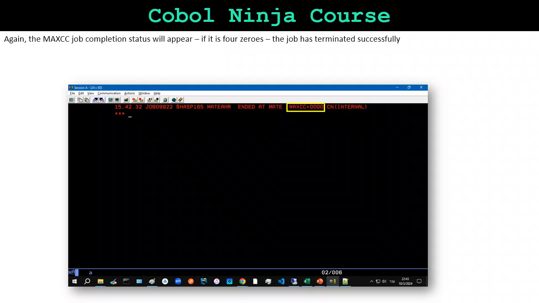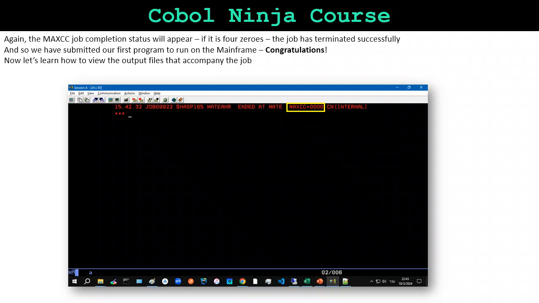Again, the max CC job completion status will appear. If it is 4 zeros, the job has terminated successfully. And so we have submitted our first program to run on the mainframe. Congratulations. Now let's learn how to view the output files that accompany the job.